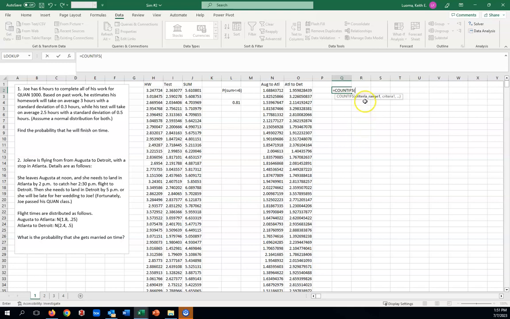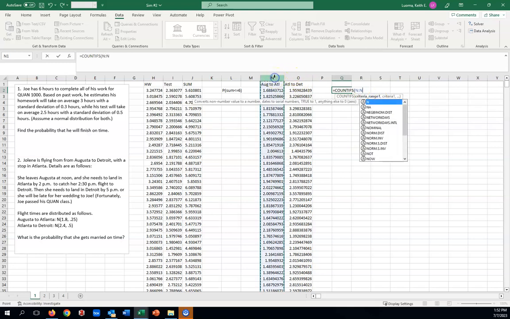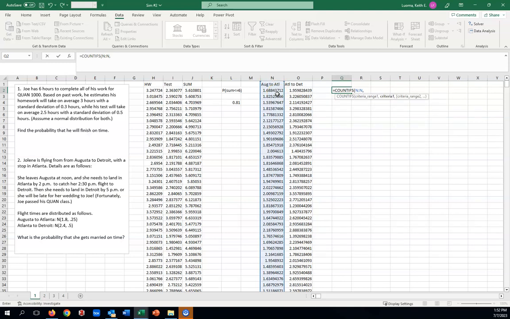So the first thing we do is we select the criteria range. Well, let's look at that first flight. That'll be our criteria range. Look at column N. We do a comma, and then just like we did with the problem with Joe and his homework, we type in the criteria. Remember, we do that in quotation marks. So we'll go, oh, she's got to make that first flight within 2 hours. So that would be less than or equal to 2. All right? So let's suppose she makes that.